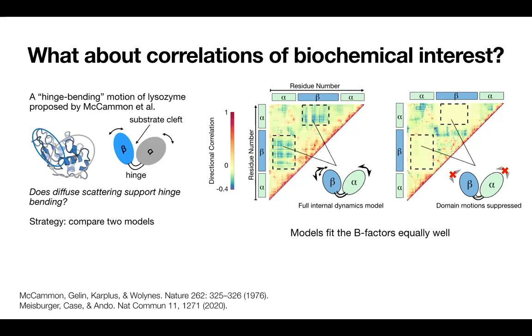Okay, so finally, what about correlations of biochemical interest? In lysozyme, it's well known that there's this hinge bending model for the motion. Basically the molecule can be thought of as having two domains with a cleft, and the cleft is where the substrate binds. The hinge bending mode of lysozyme is thought to be a kind of vibration of these two domains such that the cleft opens and closes.